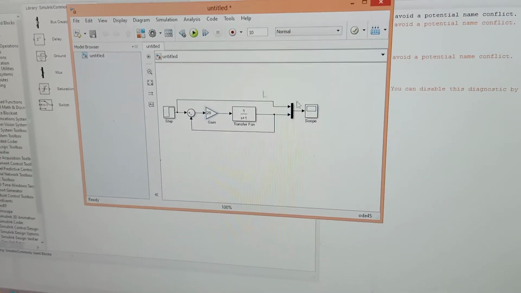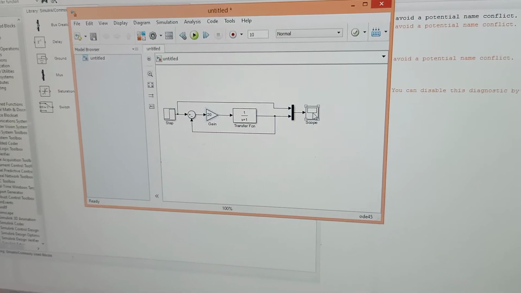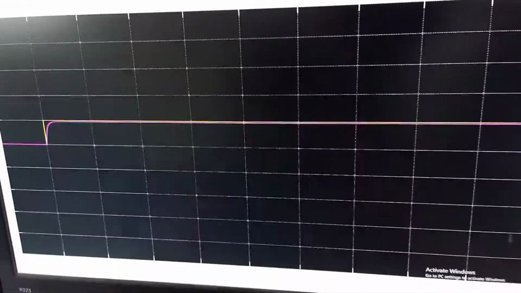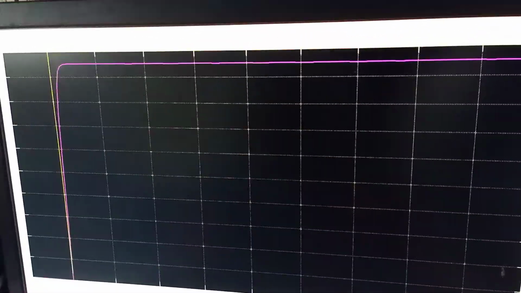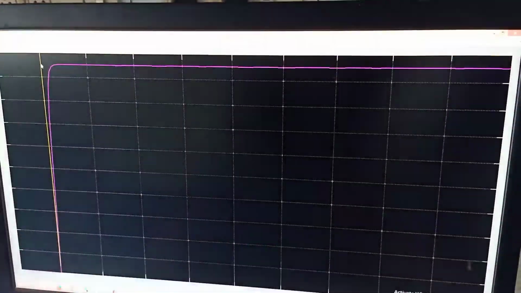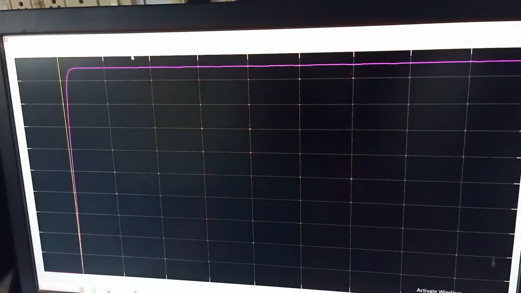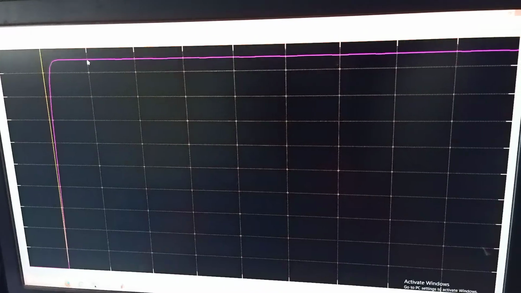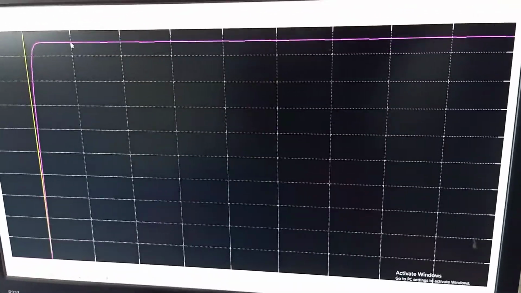The simulation time is over. Now you can check the scope. Double click the scope window. Then you can see the output. Here you can see the autoscale. You just click here, and the yellow line represents the input signal, and the pink color represents the output for a given input.